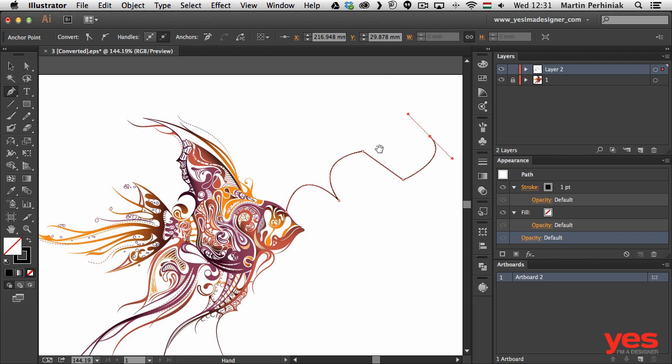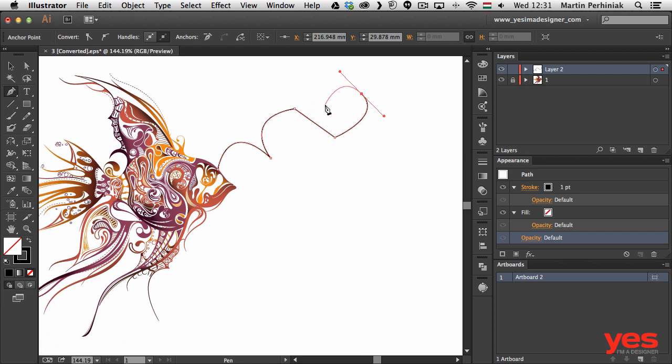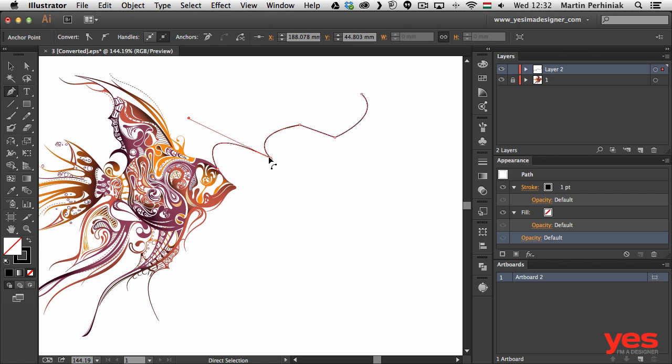So now if I want to move these points around, if I hold down Control or Command, I will get temporarily the direct selection tool. So I can now move these points around and I can make adjustments. I can even make adjustments to the whole curve itself, or I can change the handles as well. I can change the anchor points and so on and so forth.